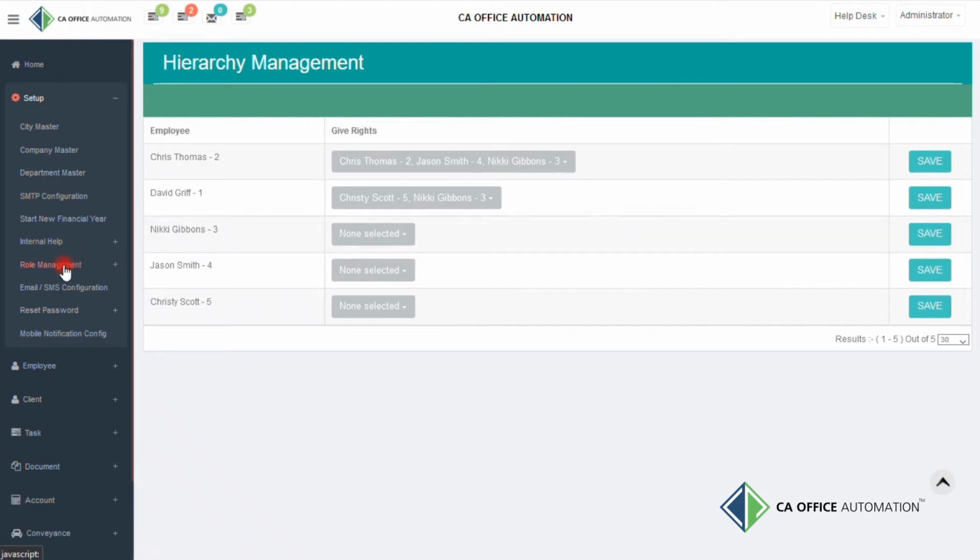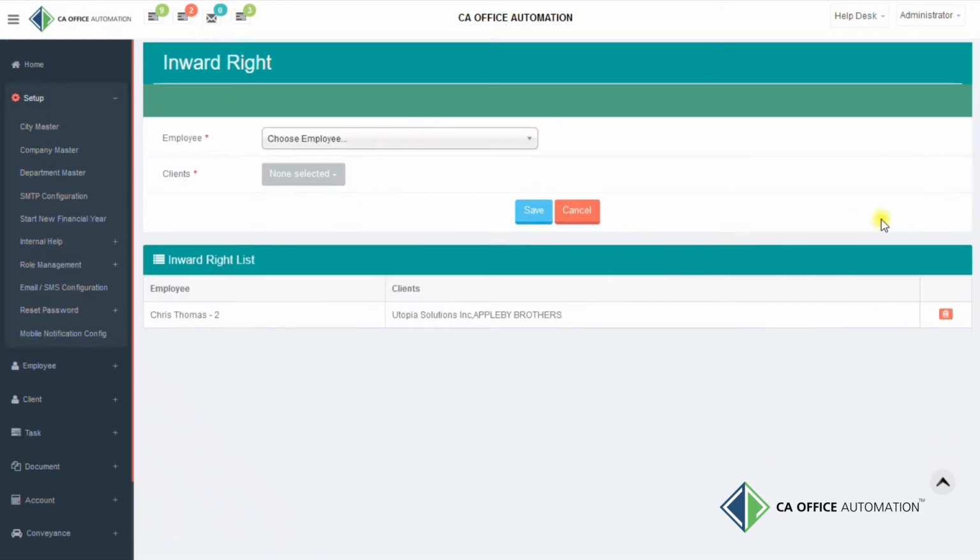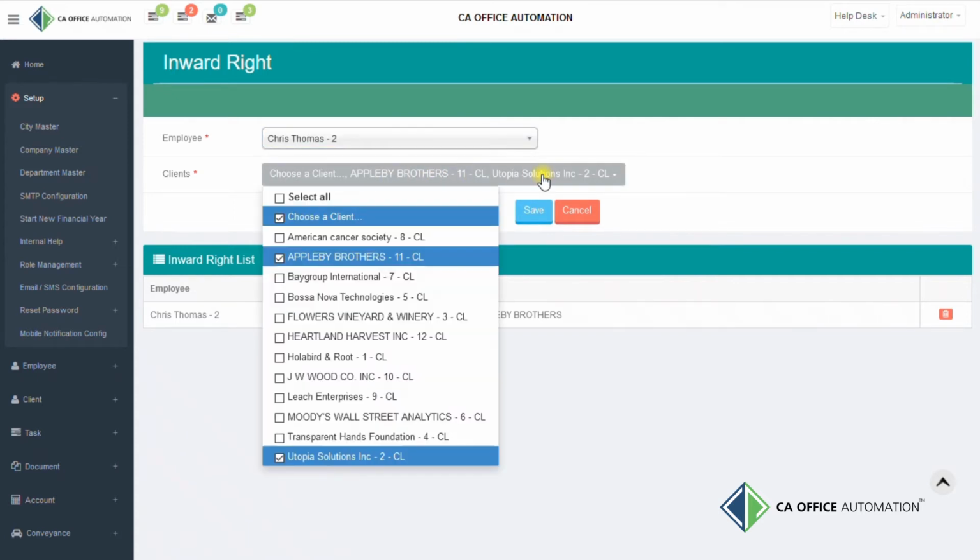Through inward right, rights can be given to an employee so that he or she can see the inward documents uploaded through the client login.